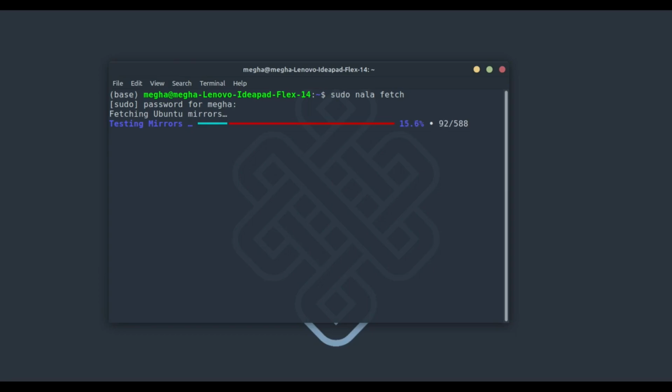Press enter to confirm your selection. By using Nala to fetch from fast mirrors, you can significantly improve the efficiency and speed of downloading packages on your Linux Mint system.